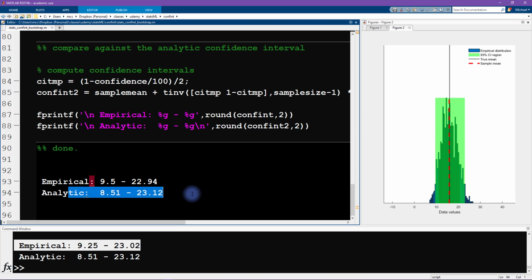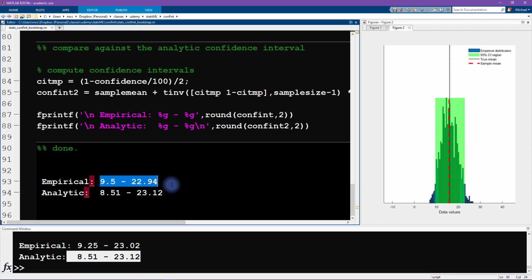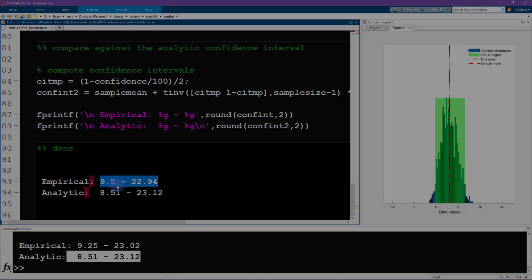Of course, the analytic confidence intervals are exactly the same. And these confidence intervals are pretty close. They're in the same range. Here it went from 9.5 to 23. Here it goes from 9.25 to 23. So we actually get different results each time we run the empirical bootstrap method, although they won't be too much different.